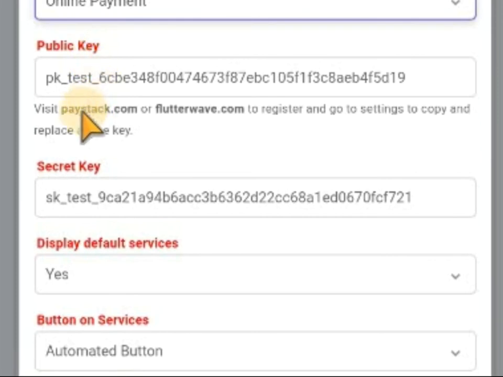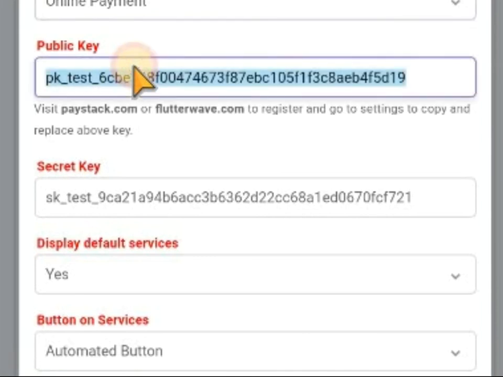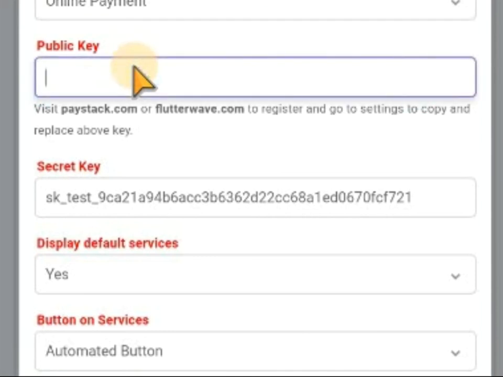Let me explain this. We have Paystack and Flutterwave. This Samora bot supports both Paystack and Flutterwave. This key here is just for test running. So if you want the money to come to you, all you need to do now is delete this place. Then go to paystack.com or flutterwave.com. After that, register. Once your account is approved, I'm referring to both platforms, both Paystack and Flutterwave, they operate the same way.